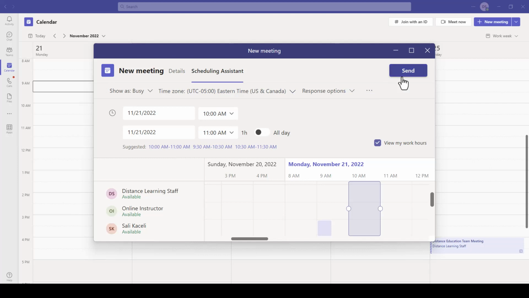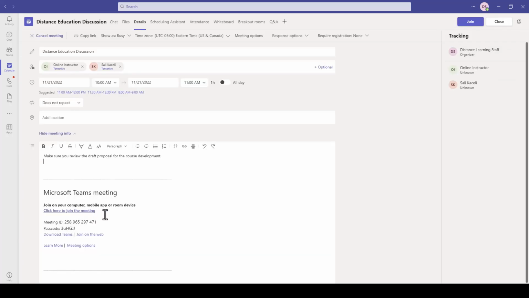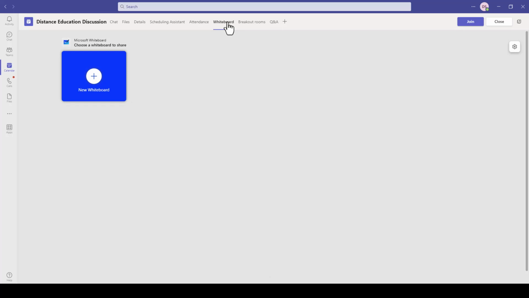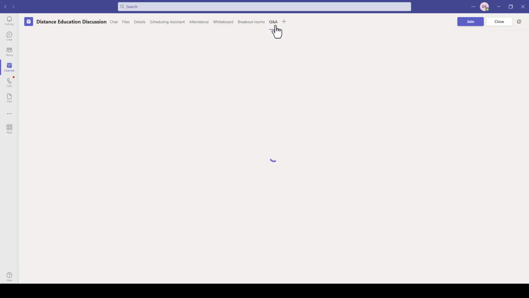Then we press send. And now to see the meeting details, we can double-click in here. They'll also get automatically a link to join via Microsoft Teams. On the right-hand side, there will be a tracking option as to who has acknowledged it, the attendance for that particular meeting. There will be a whiteboard option if you plan to use it, breakout rooms if you choose to create breakout rooms as part of that meeting, and then questions and answers.